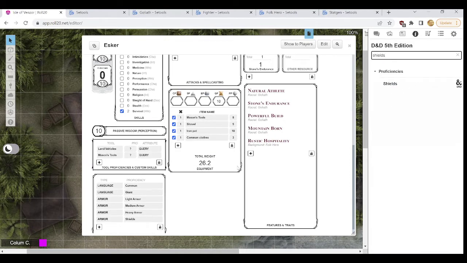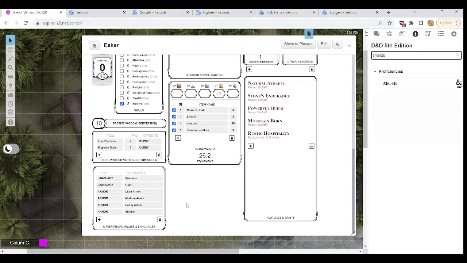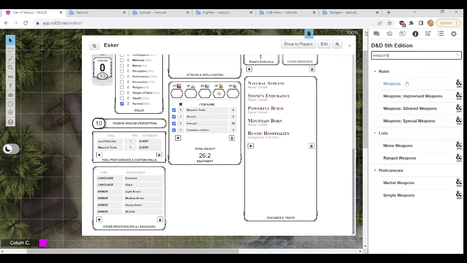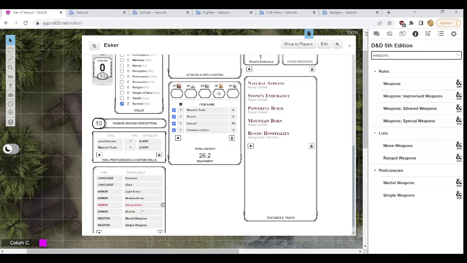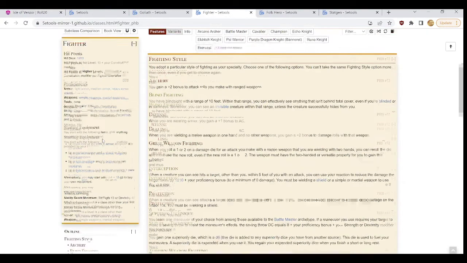And you can see they're all appearing down here in the other proficiencies and languages. As you can see, this box is expanding to accommodate any amount of space that we need. There's no need to worry about running out of space here. Then finally we need martial and simple weapons. Martial weapons and simple weapons. And that rounds out our proficiencies for the moment, or at least our tool proficiencies.